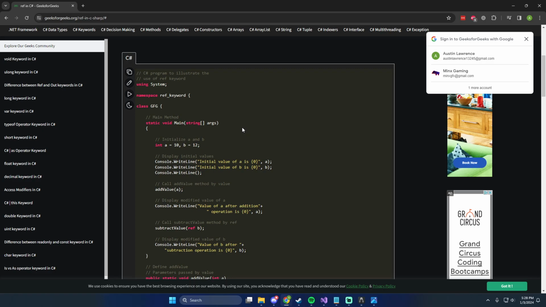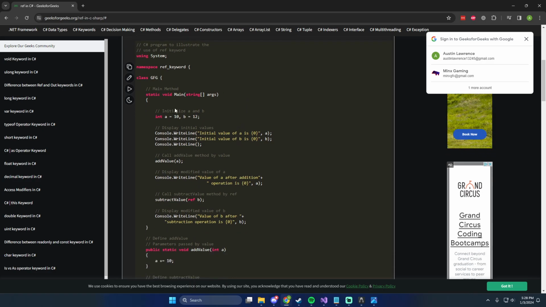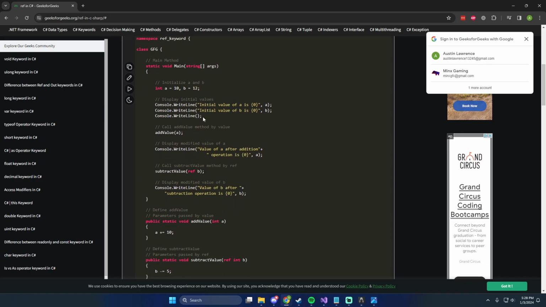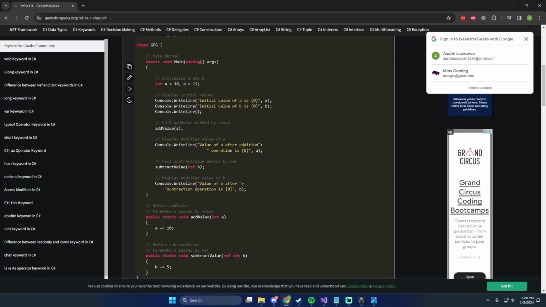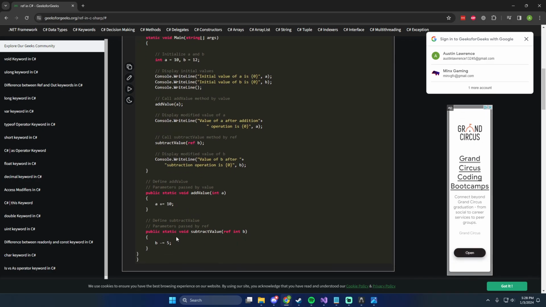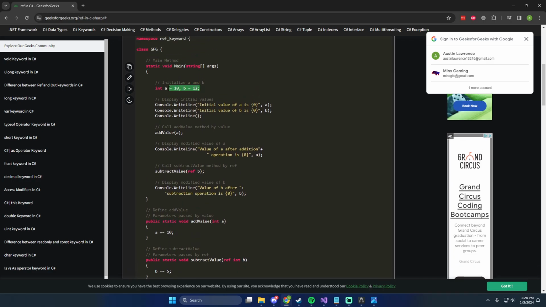Okay, so we have a normal method in C#. They initialize a equals 10 and b equals 12. And then they use add value a, and all it does is pass in an integer a. Same thing for subtract. What this will do is modify the original variable without having to go back and get a reference to the object that called it. So we should be able to do that same thing.